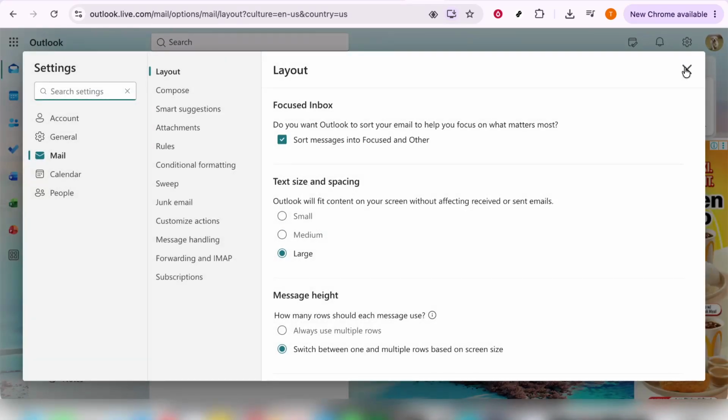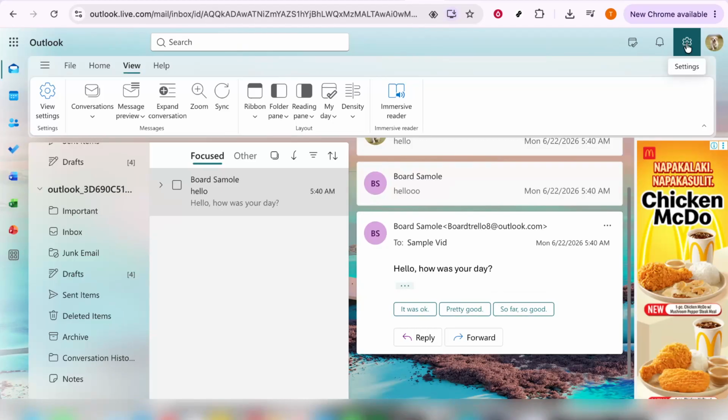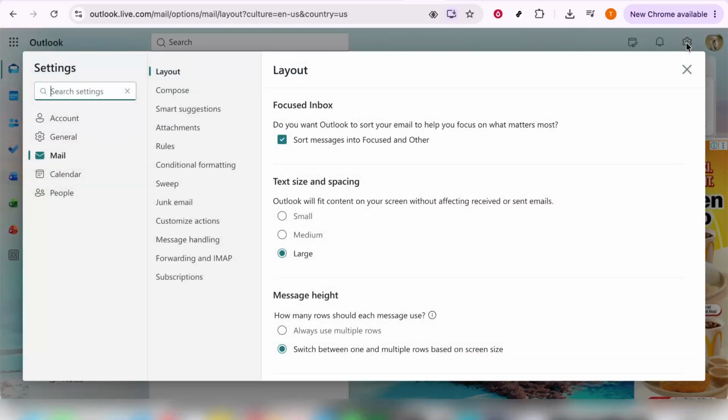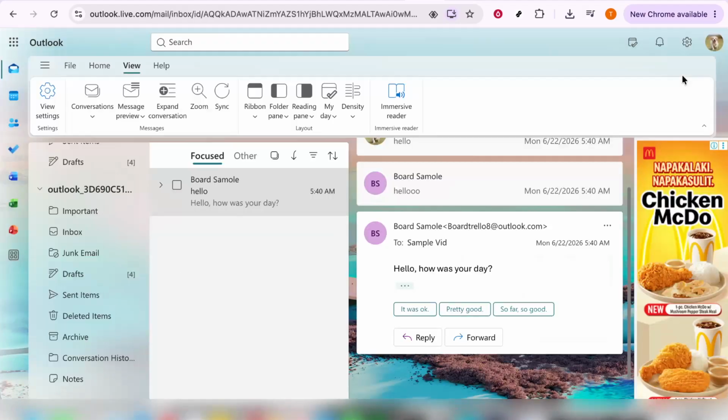After clicking the gear icon, navigate your way down and select the calendar option from the menu. This will bring you to your Outlook calendar settings. It's the control center for how your calendar behaves and interacts with other applications. So this is where we make the magic happen.